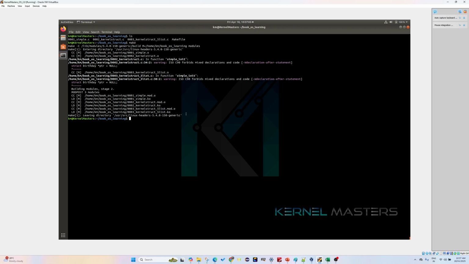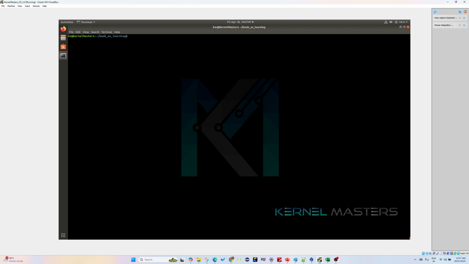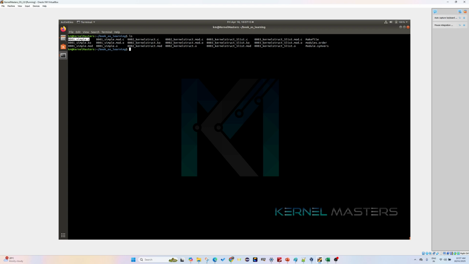Okay, so next, if you do ls, what happens? You can see we have the source file, the .c file, the corresponding .mod.c file, and the simple .ko file. This is the file that has the main information. This is the module kernel object file which will be loaded in our system.